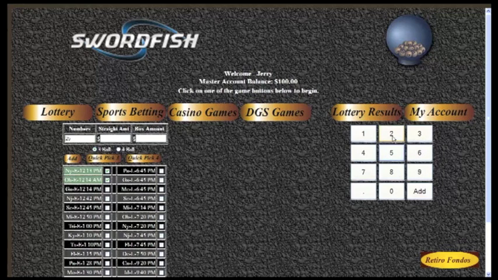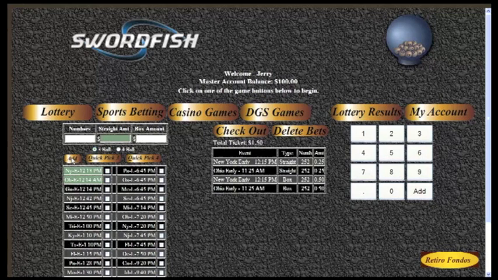So the pad on the right is a touch screen, or it can be used by mouse clicks. And then we're going to put in an amount that we want to bet. Okay, so we are going to bet a box amount. The straight amount is the numbers consecutively in a row like we chose them, and the box amount is any combination of those three numbers. And there you can see we have added them, and it shows what we have done.